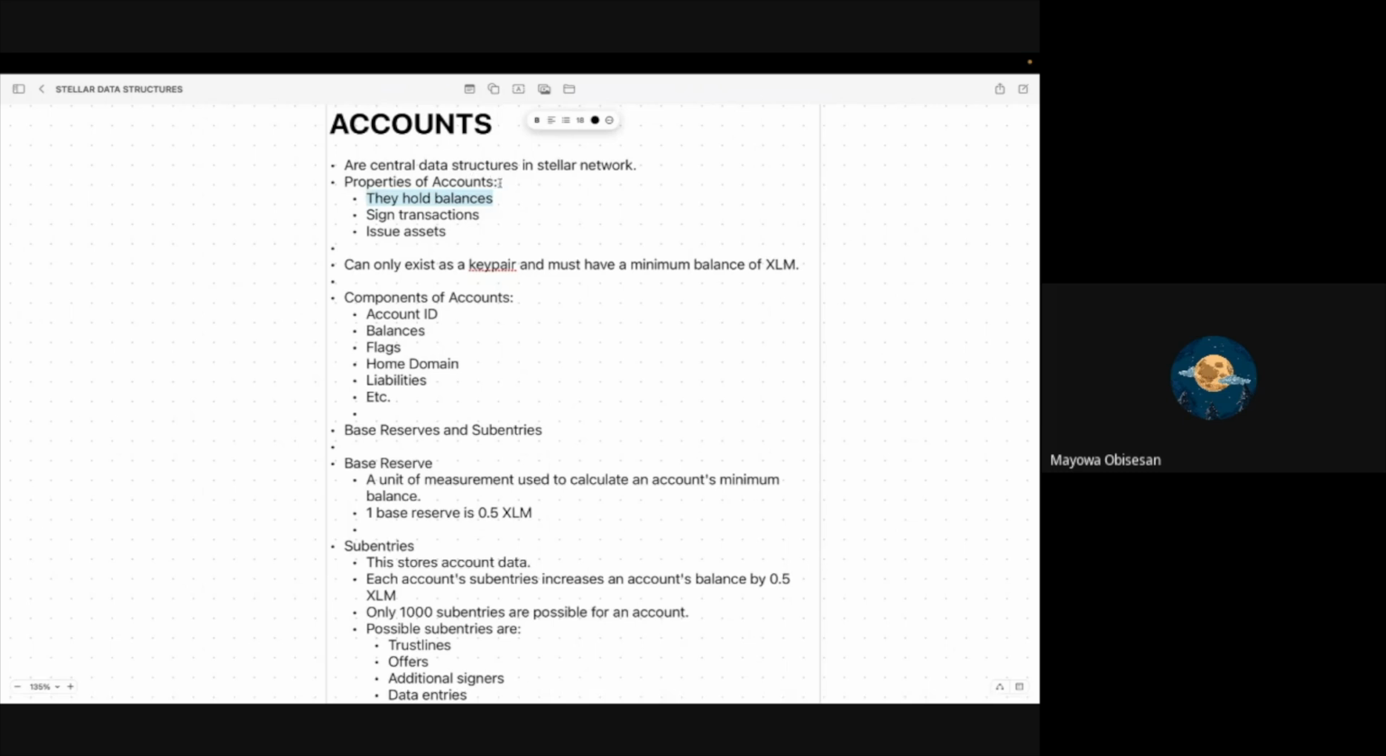So the properties of accounts on the Stellar network, like we said, they are central data structures. The properties of those accounts are that they hold balances, sign transactions, and issue assets. Now, what do we mean by signed transactions? Because they exist as a key pair, right? Accounts are basically generated using key pairs, private keys and public keys. So they sign transactions, and signing that transaction requires you to use your private key, more like having a digital signature saying, yes, I want to perform this action. This is my signature to verify that I'm the one initiating this transaction, right?